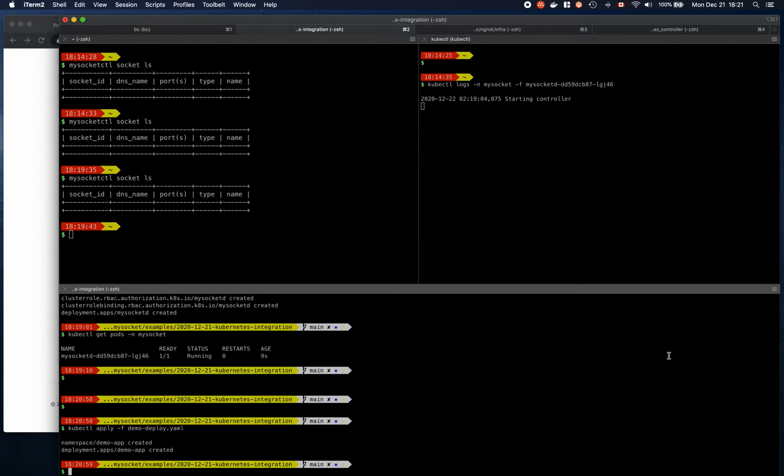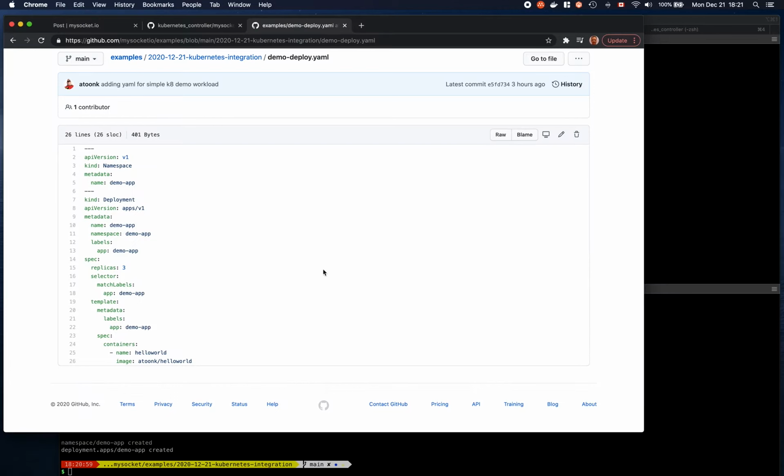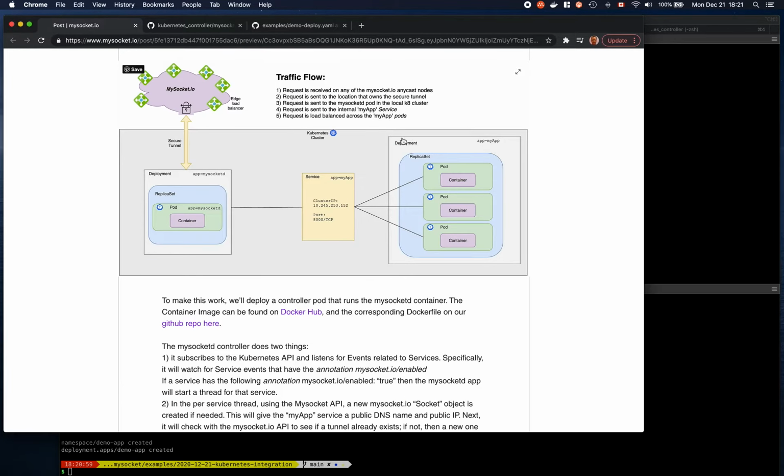So now that is created. So now we've created the workload. So that was pretty simple, right? So that was sort of this part here. And now we need this yellow box in the middle.